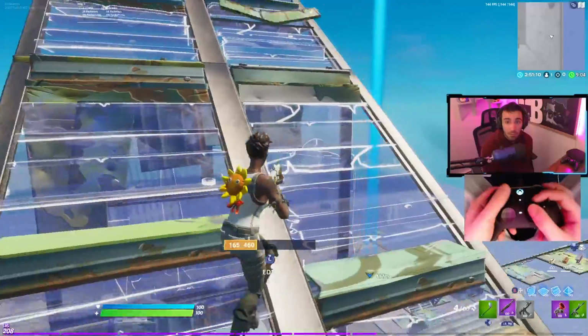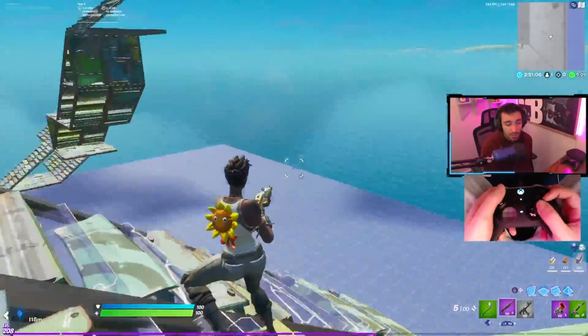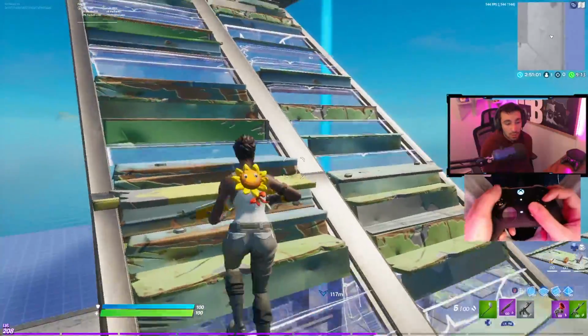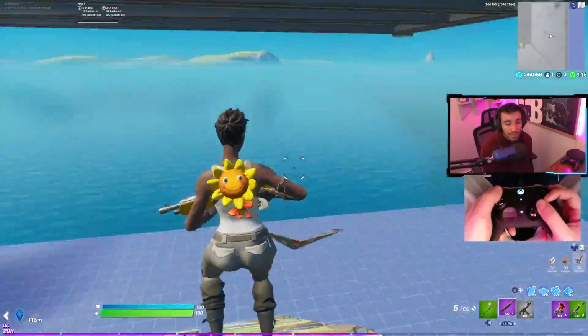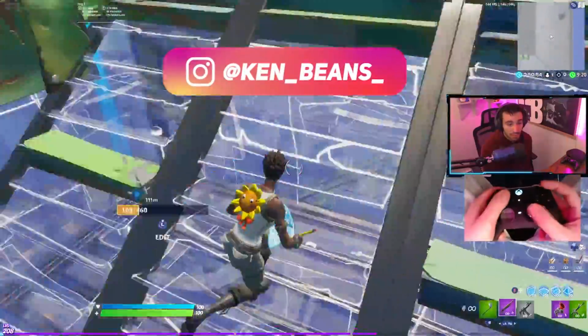What I do to turn around faster on controller is that I run and turn at the same time instead of just doing this, because this is a lot slower than doing this. With controller movement you can move like this and turn, and it will allow you to rotate faster. In my opinion, I really think that's a fact.